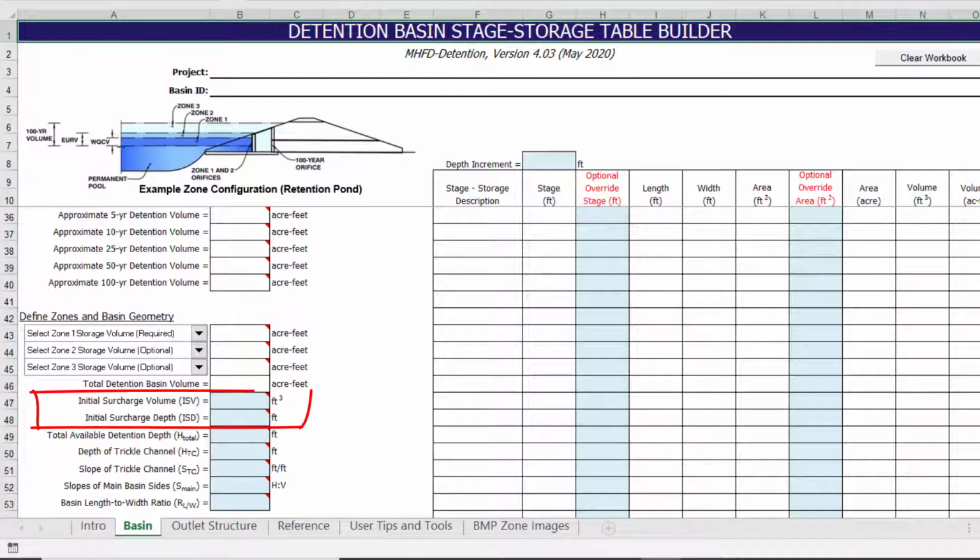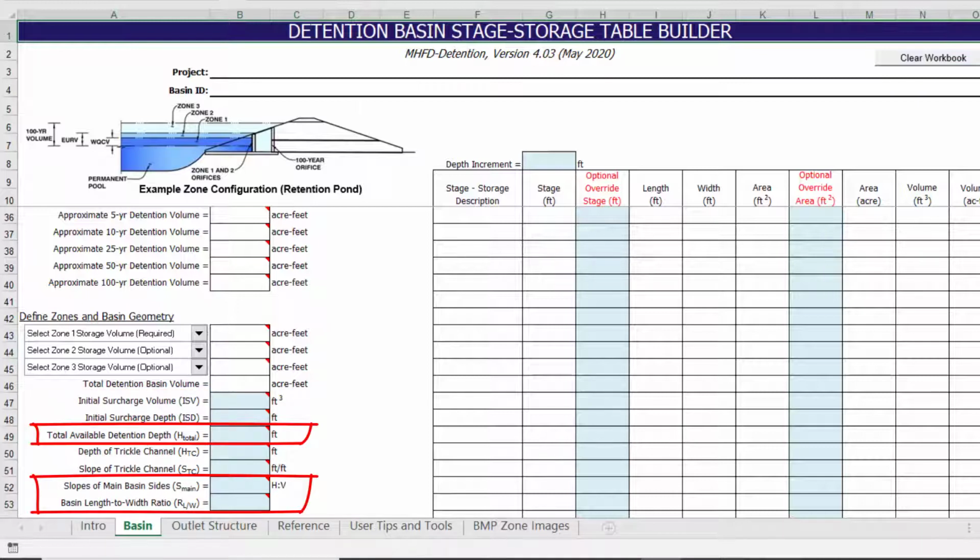The initial surcharge and trickle channel inputs only apply to an extended detention basin. The others are applicable to all BMP types. Once all of the required inputs have been provided, the program will automatically begin calculating the basin geometry necessary to satisfy the required storage volumes.